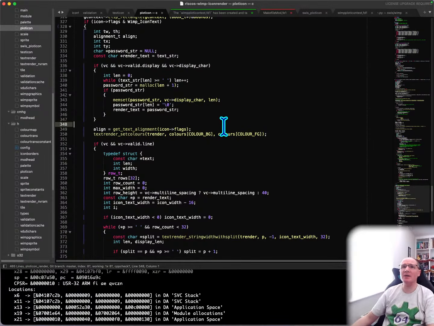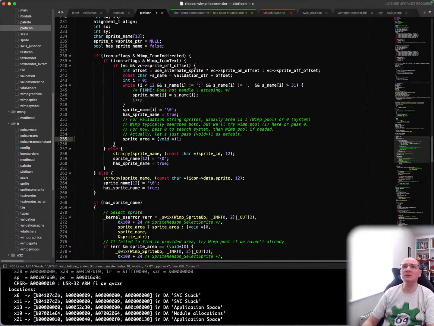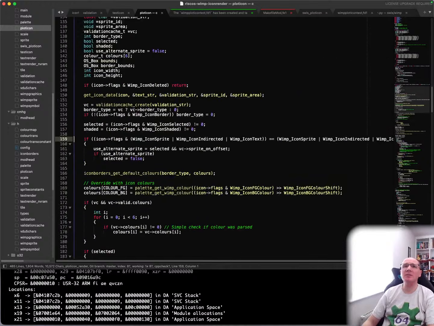Maybe we just print it out here and see what's going on. Do we call any SWIs in this? No. Some copies there. Call map setup, no, nothing looks scary there. Okay. So it's possible we're overwriting it somewhere, but I'm not sure where. So anyway, what we'll do is we'll print it out here.